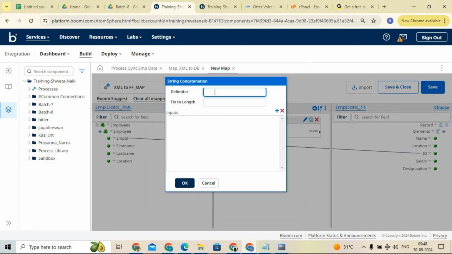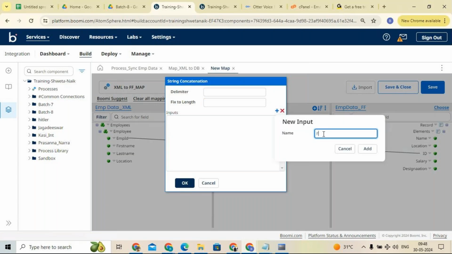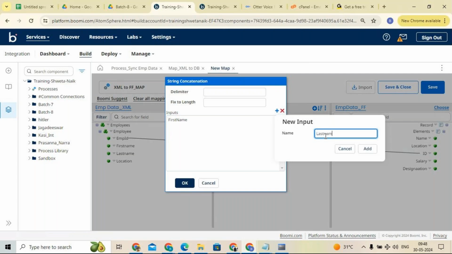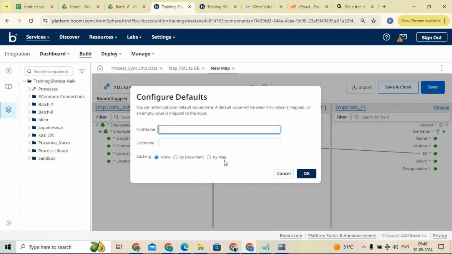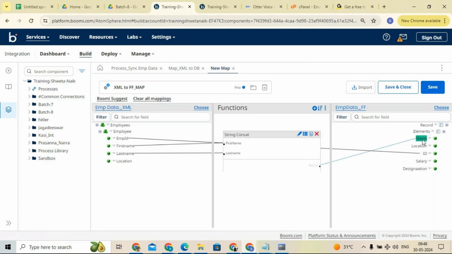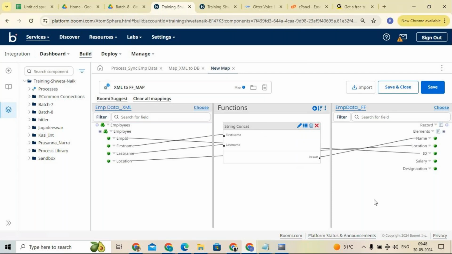So how do you want to delimit the first name and last name? Can we take a space? Space. Yes. Here you can specify the input. You can say first name, and last name. Can I concatenate these two elements, first name to first name and last name to last name? The result is going to be name. Can I map to location?